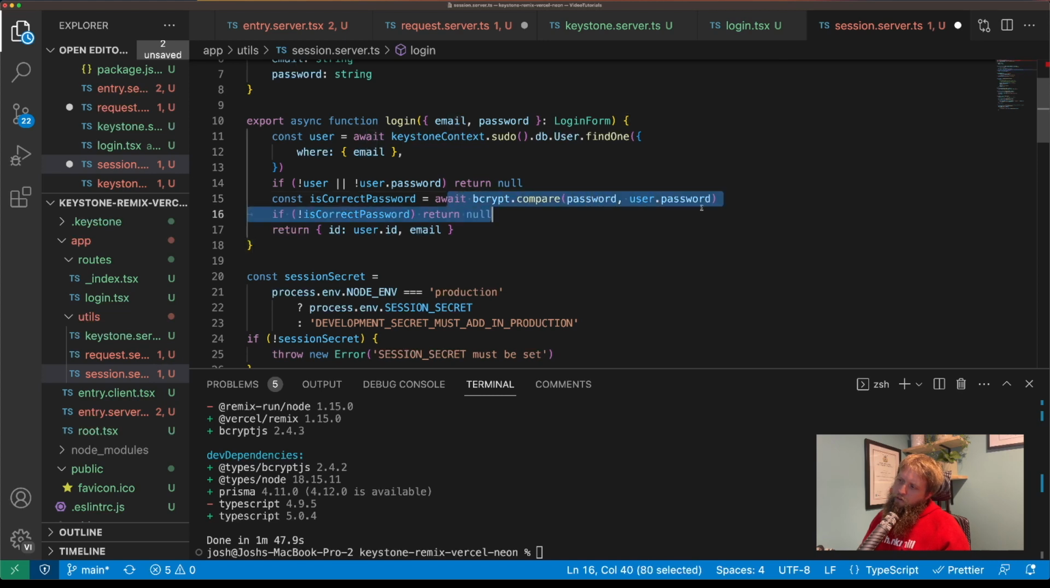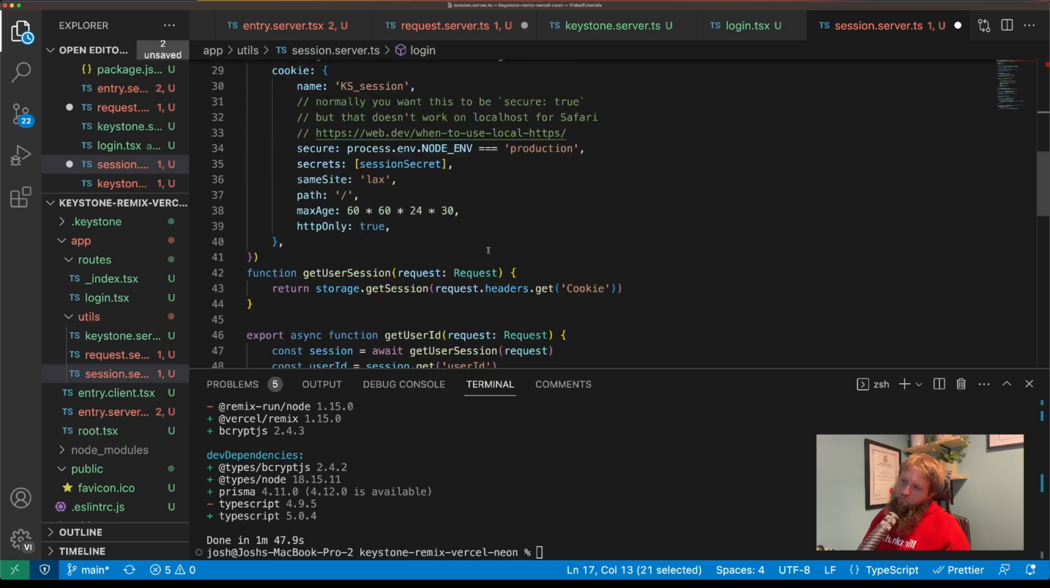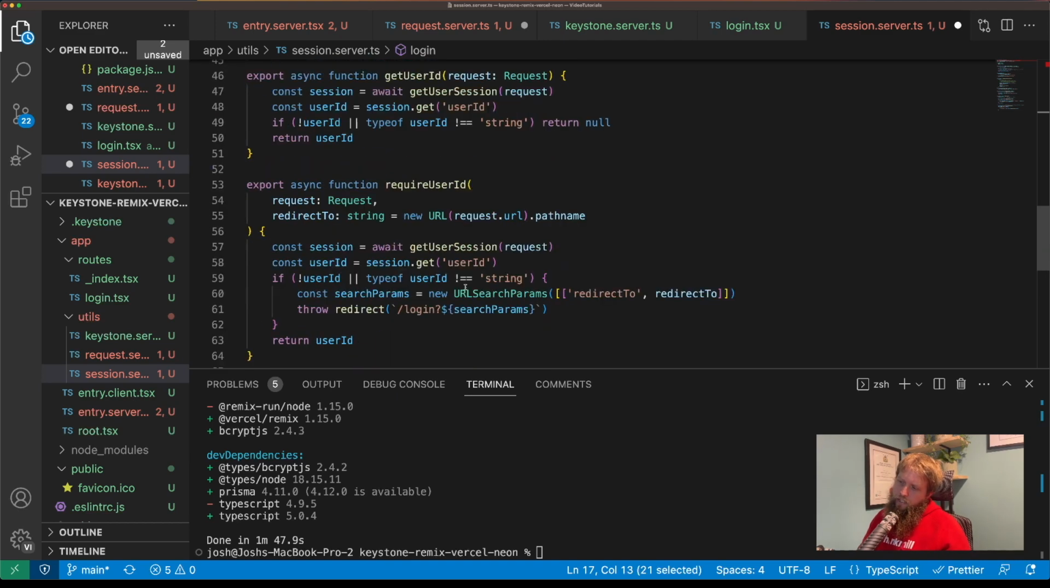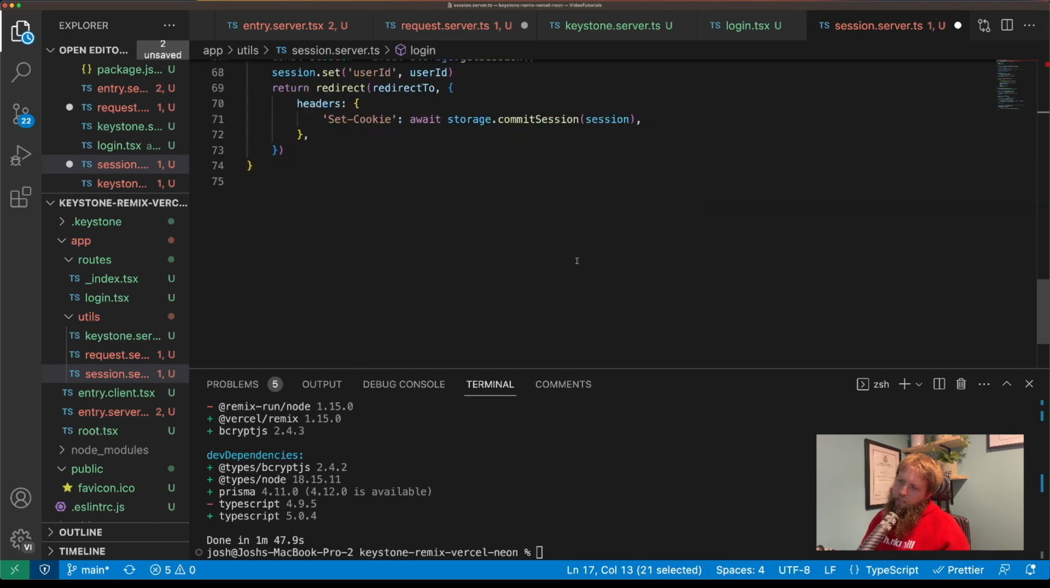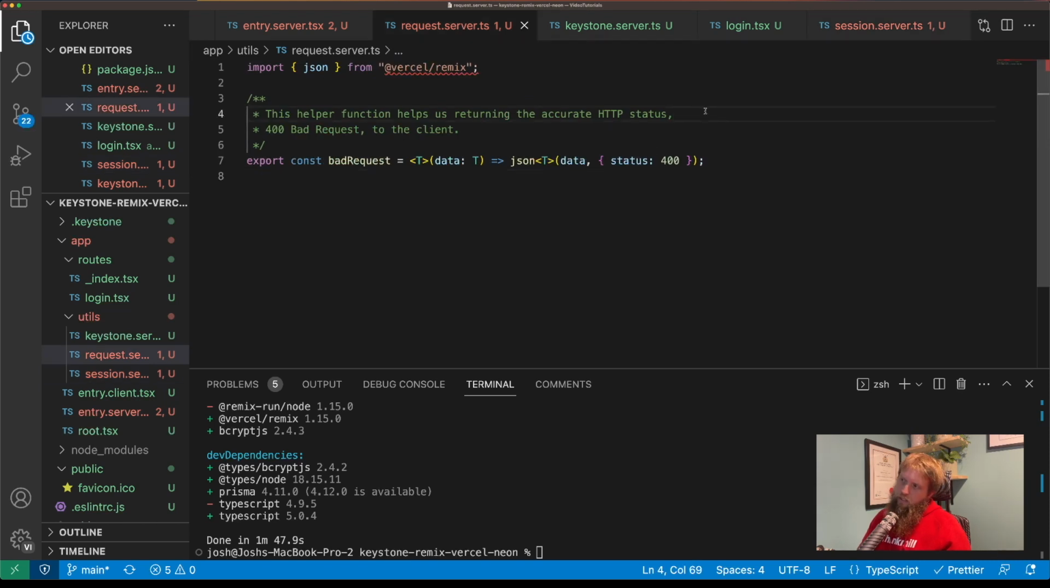It will use bcrypt to compare the password that it gets back and the password that's passed in, and then return null or return the ID and email address. And yeah, a lot of this session stuff you can see in the Remix walkthrough. So I'm going to save that. I'm going to save this one.